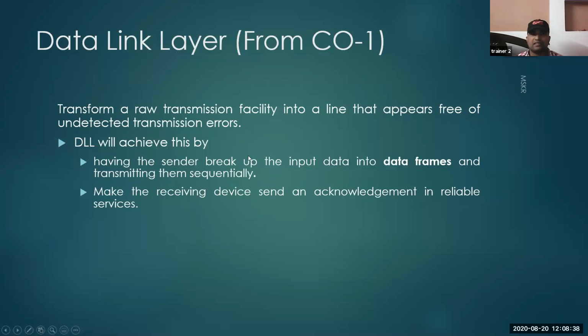To achieve these things, the data link layer will make sure that the sender breaks the input data into smaller frames. A best example: you are downloading a movie. Let's say you are not using any software, you are directly downloading a big file, a 700 MB or 1 GB file, from a web server. In between, if the connection breaks, what happens? Your entire movie will be gone, right? So again, you need to re-download from the beginning. That's what happens if the entire information is treated as a single entity.